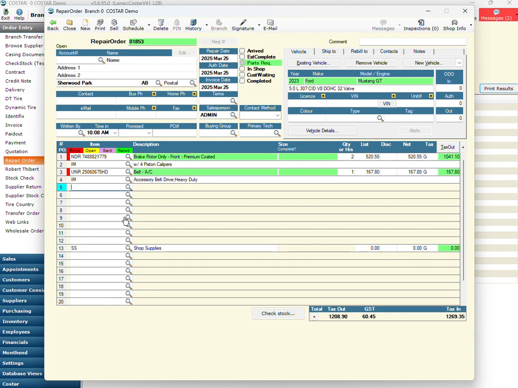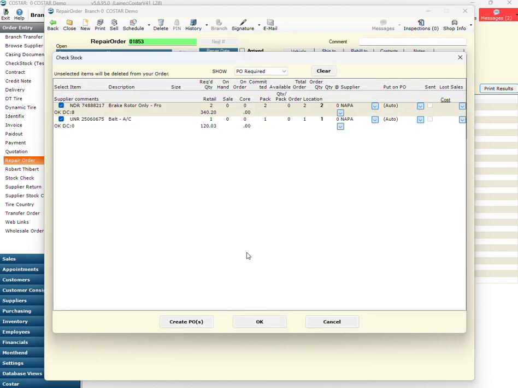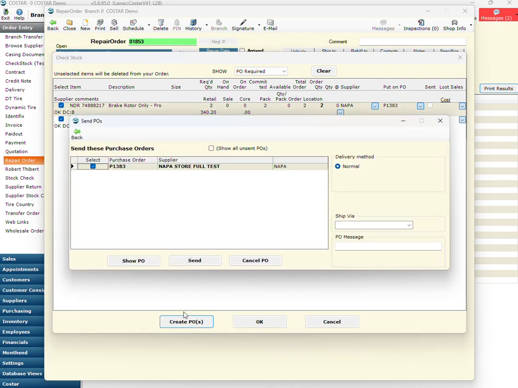Okay, so to order them, that's why the check stock button is flashing at the bottom of the screen here. So I hit check stock, and all the items that are required to order on this document will be presented in a list. So you can see I've got my brake rotors and I've got the belts that I brought down, both from supplier Napa.